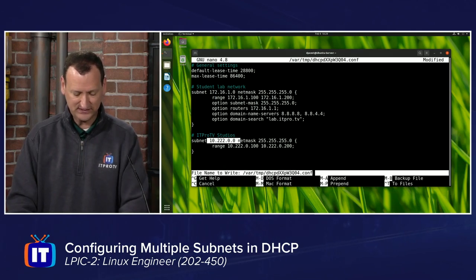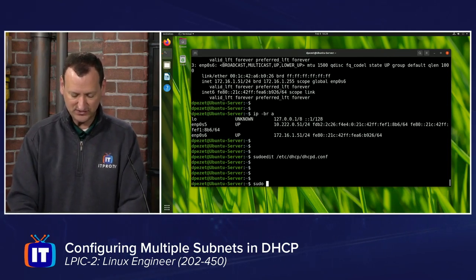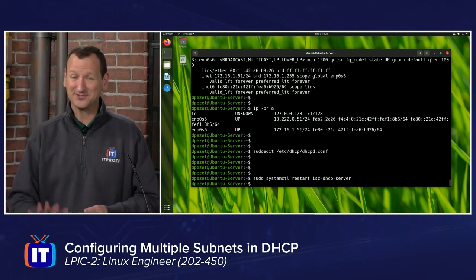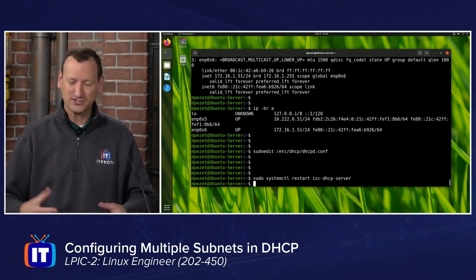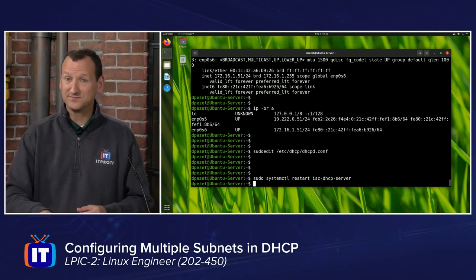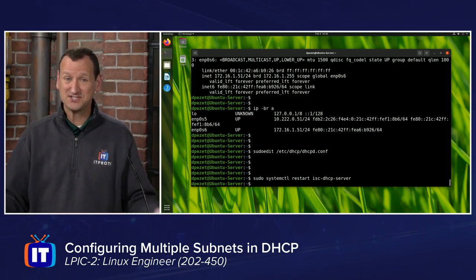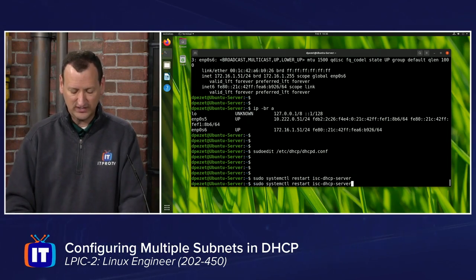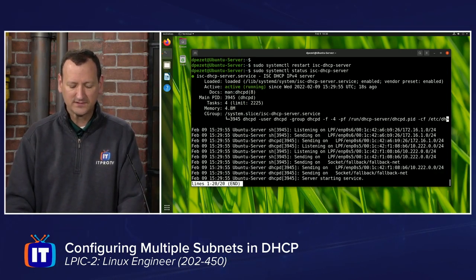I'm going to get out of this config, and I'll do a sudo systemctl restart isc-dhcp-server. So I'm going to restart it so that it loads its configuration file. It does not load the configuration file automatically. We've got to do that restart. So now it's loaded it, and in theory, I'm serving addresses on these two interfaces. All right, how do I know that? Well, I could do a systemctl status isc-dhcp-server to look at the status.